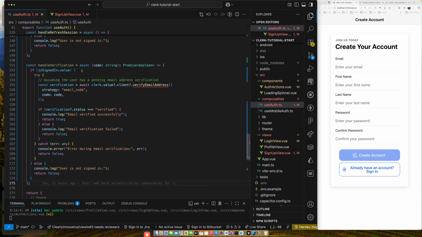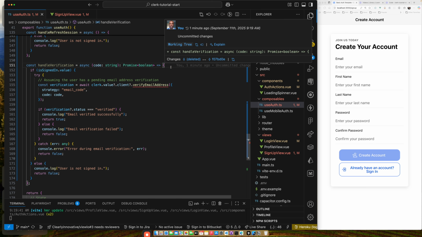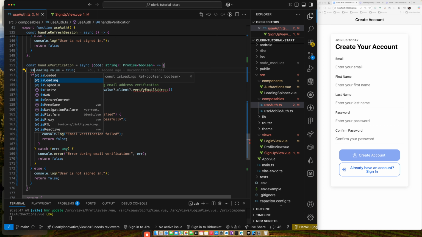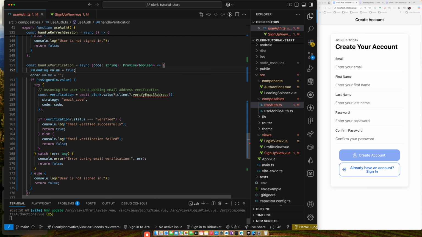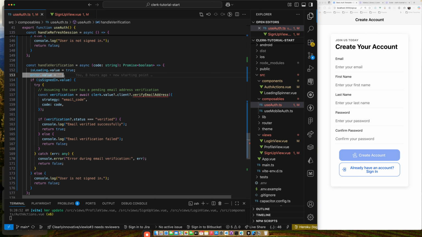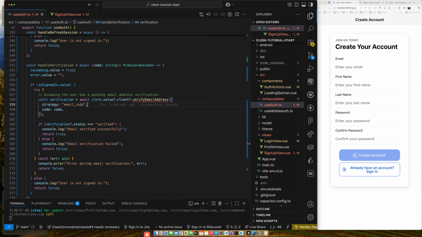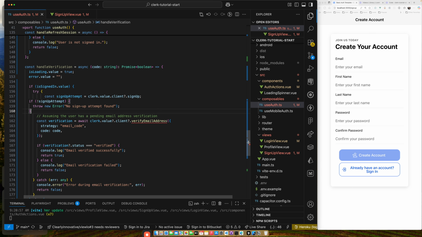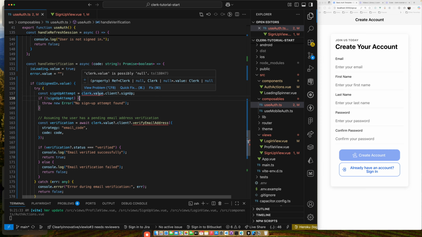If I have an is signed in value, we're assuming that there is a pending email address verification. We're going to make the appropriate API call to verify. Okay, once again, we have to have our basics. So we want to set our is loading to true. We want to set our error value to blank. We're going to do a sign up attempt because one should exist if the user really is in a state for a handle verification.